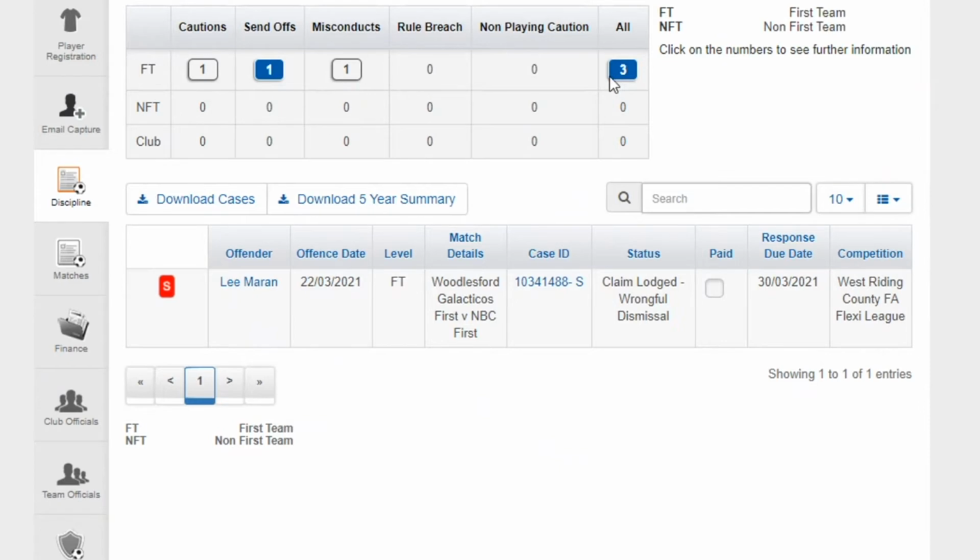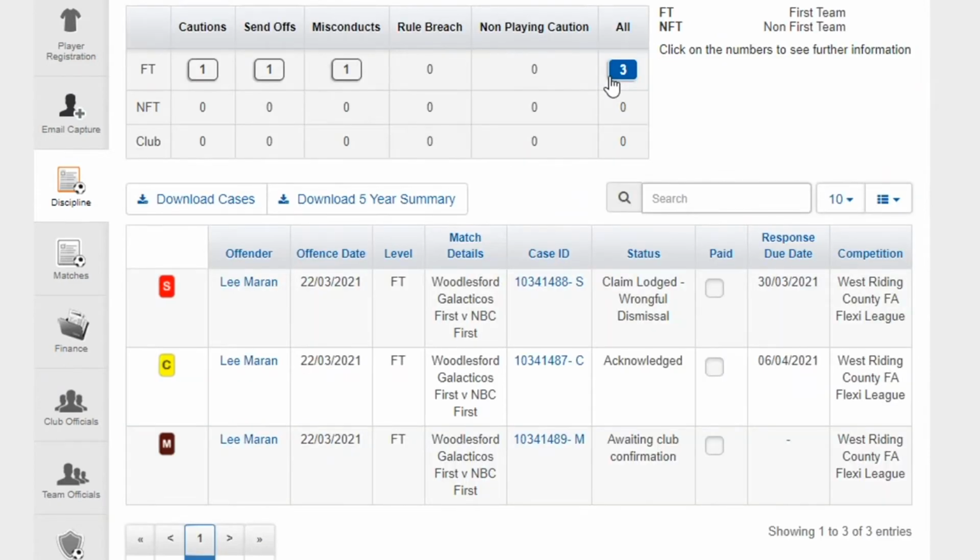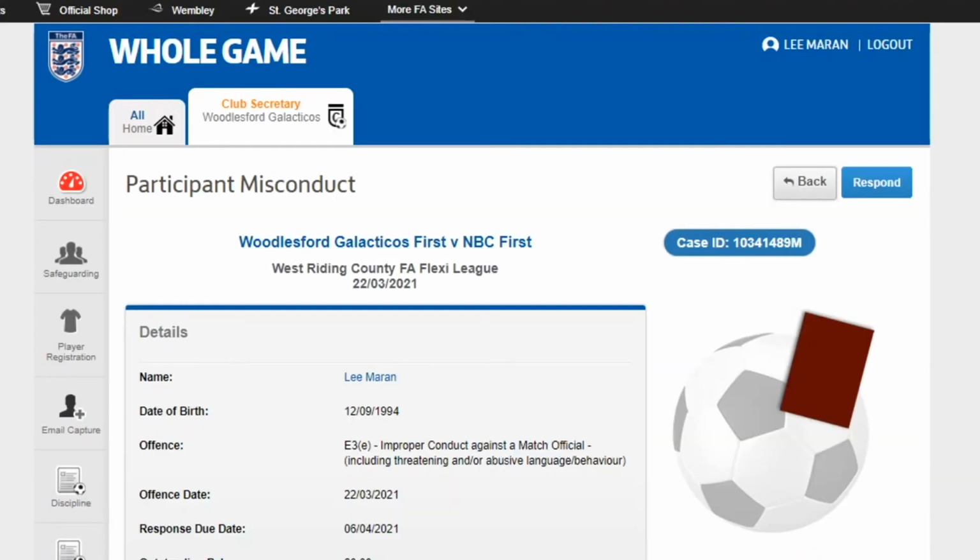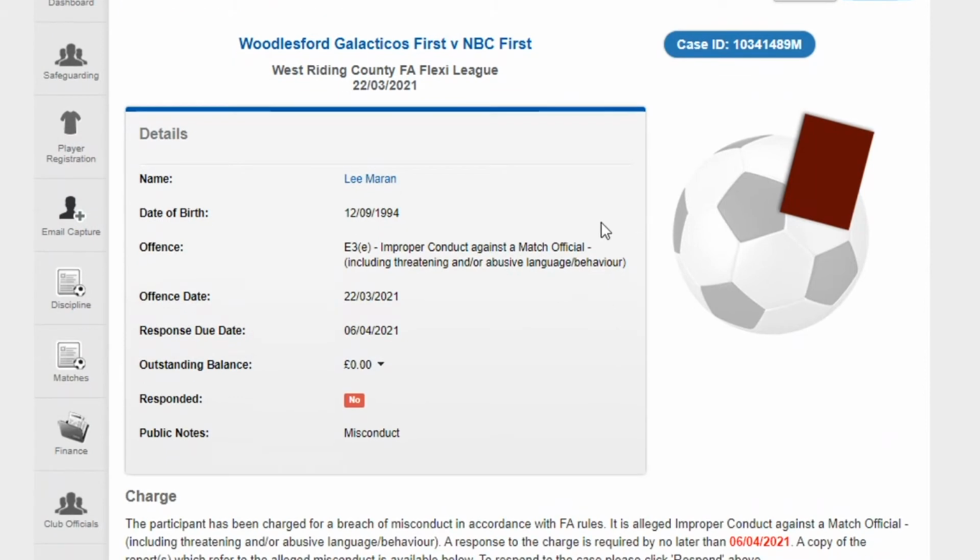What we're finally going to look at is a misconduct. A misconduct has a little bit more detail. So you will go again, you see the list, and again you would just click into the case ID. Once I'm on the misconduct, I can scroll down, it will provide me all the details. What you'll find under the public note is the full information on why that misconduct was raised and charged.